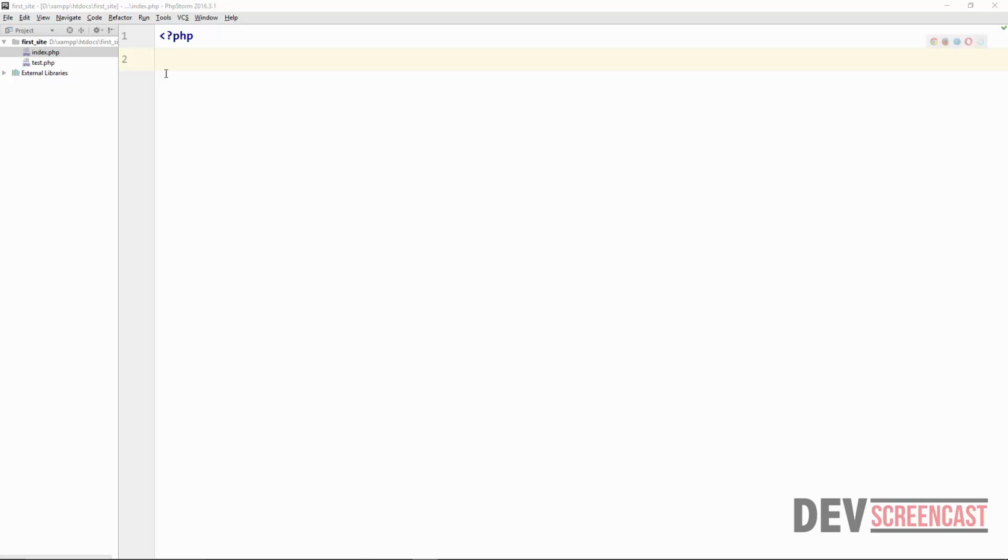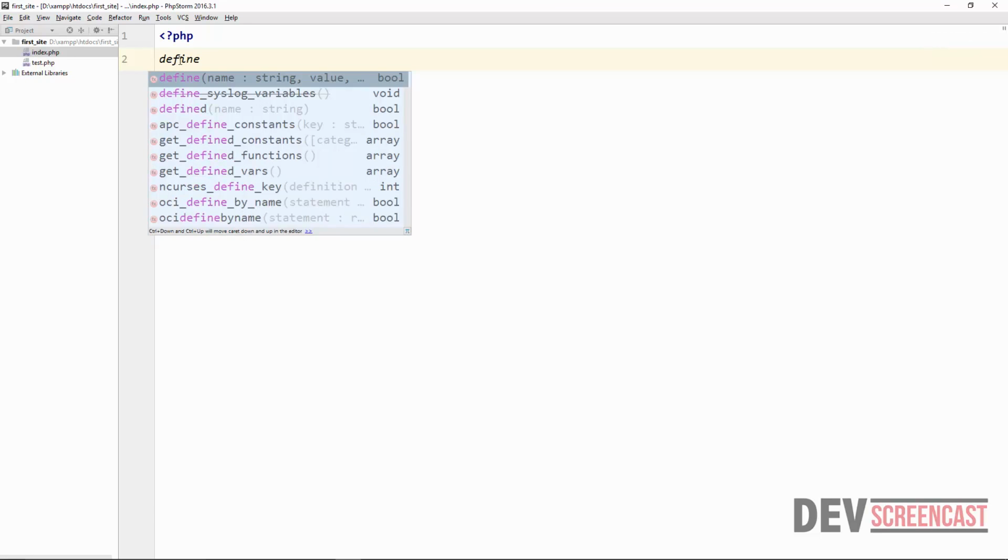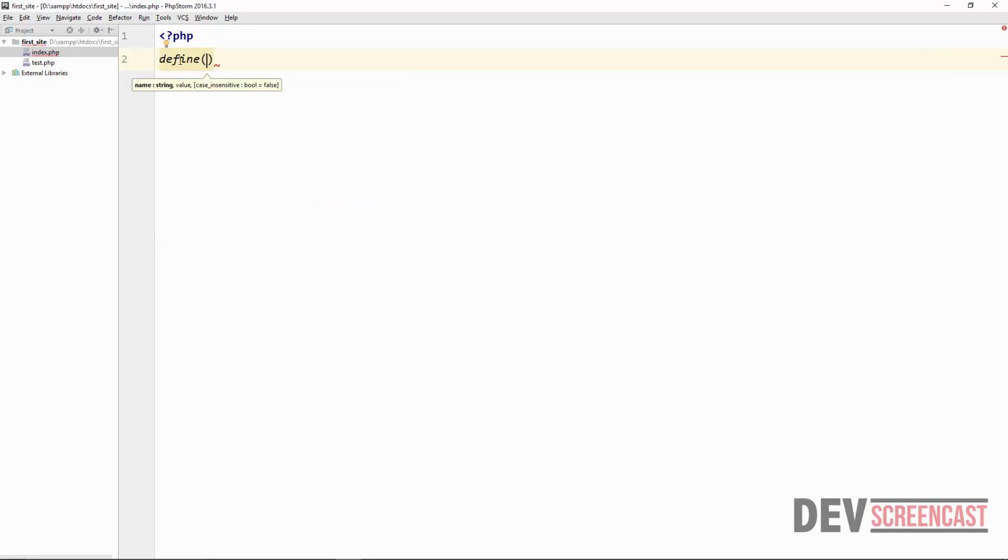In PHP, to create a constant, there's a function called define, which actually accepts 3 parameters. Number 1 is the name of the constant. Number 2 is the value. And then number 3 is a boolean to determine if the constant is case sensitive or case insensitive. The third one is actually optional. So we're going to create our first constant.